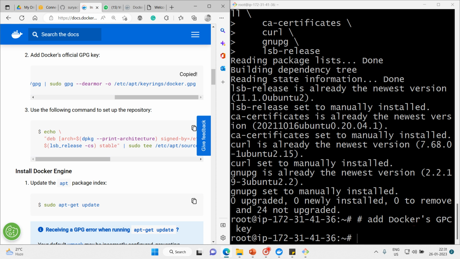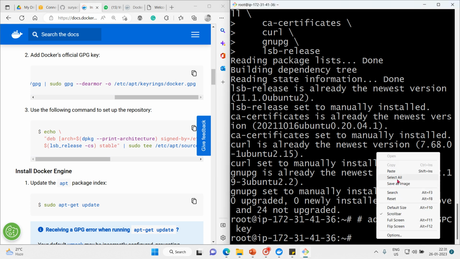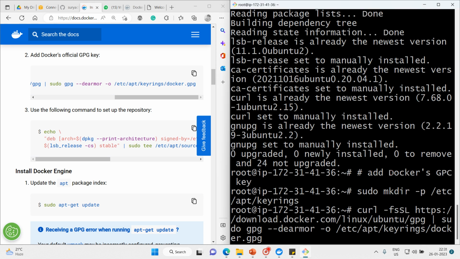So let me copy this and paste it. You can see that Ubuntu GPG is the one, and it is piped with sudo gpg. GPG is the tool that you have inside your system. Basically, it's to create a GPG key, nothing else, in connection with docker.com. Okay, I will explain it clearly.